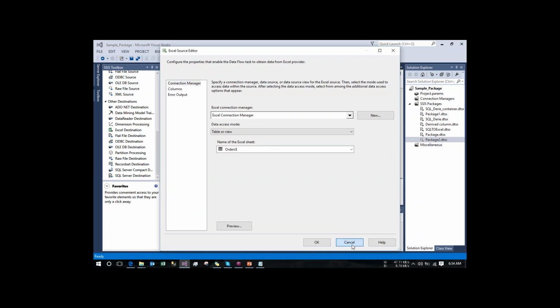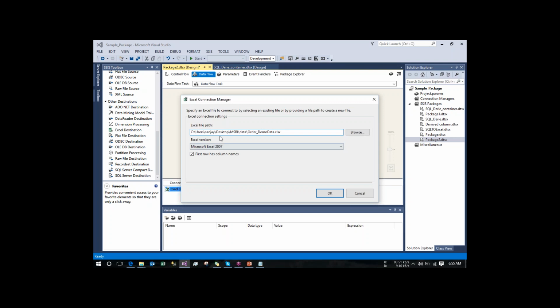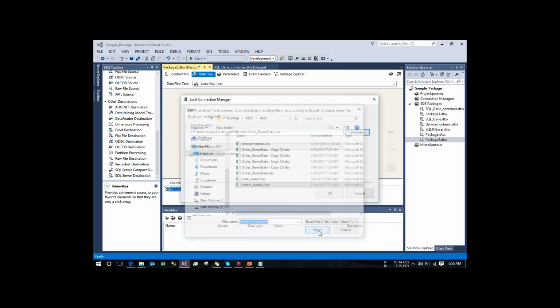If you notice, whenever we create a new connection, the list of connections is listed out here. So we created a connection with the Excel file and we created a connection with the database. Go to this, double click on it. Here we can change the connection string to the Excel sheet. So browse, and from there we will select the Sunday file. Open it.